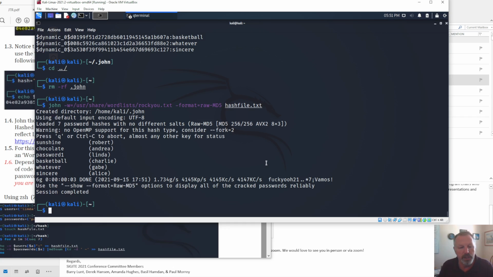We have created a bunch of hashed passwords. We created a password file, usernames and passwords. We did a little bit of fun with Bash and Zsh, and we used John the Ripper.